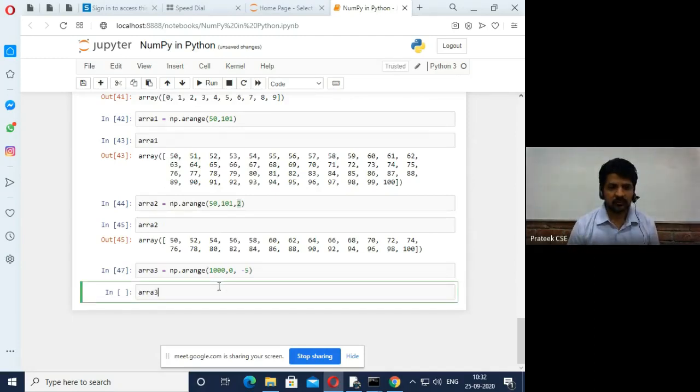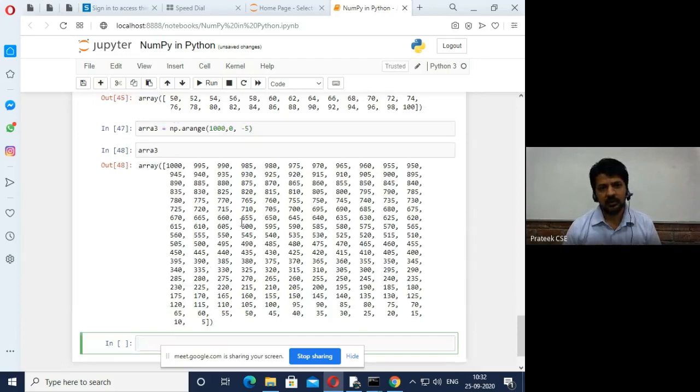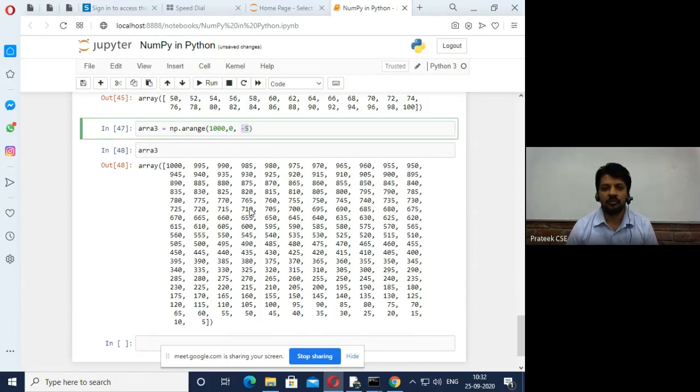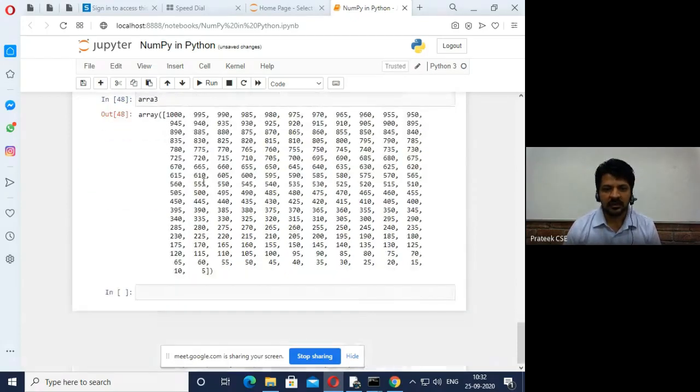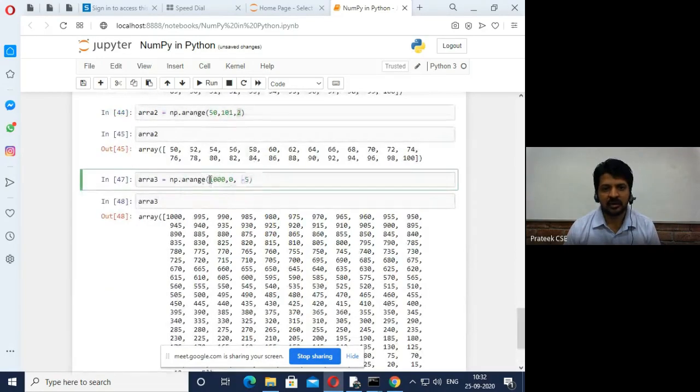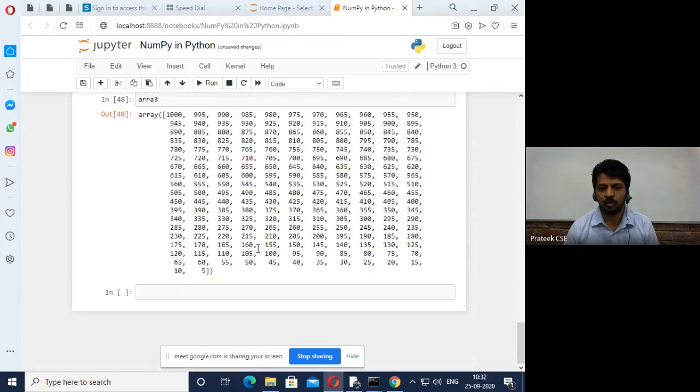Now if I'm going to display this, you can see this array starts from 1000, it will go up to 1 element more than 0, so that will be 5 in this particular case, because now I'm going to decrement my step by 5 every time. So the starting element of the array will be 1000, then 995, 990 up to 20, 15, 10 and 5.